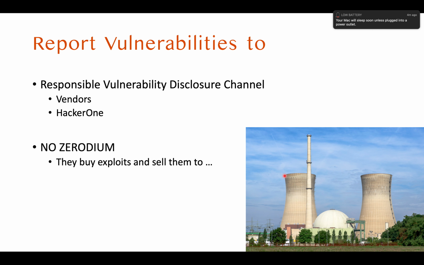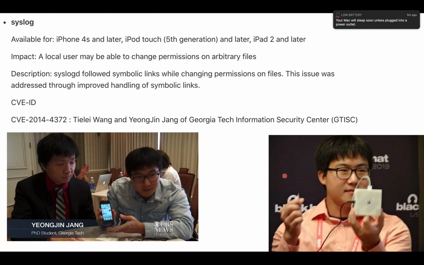But I do not recommend working with gray market companies such as Zerodium, which allegedly buy exploits and sell them to nation states. So do not work with those companies. I highly recommend taking the responsible vulnerability disclosure channel with the vendors, or an official bug bounty channel.